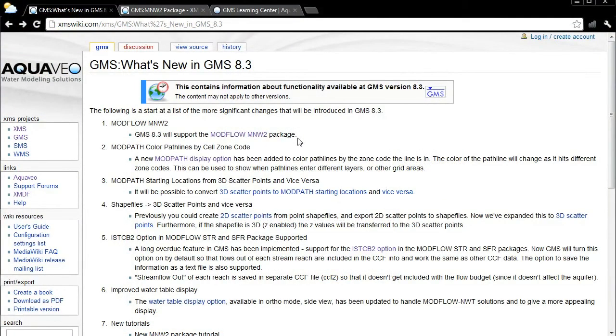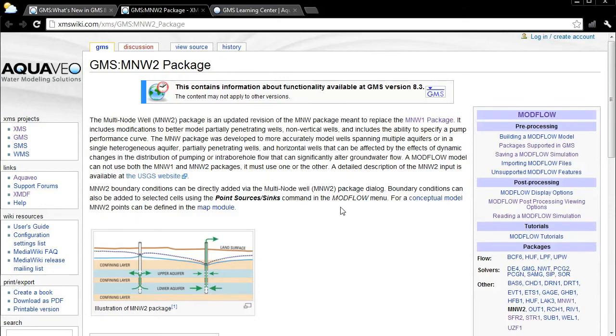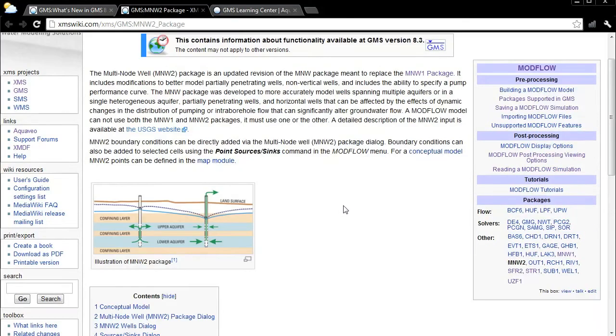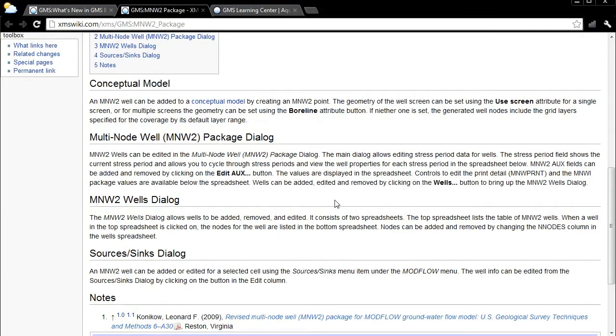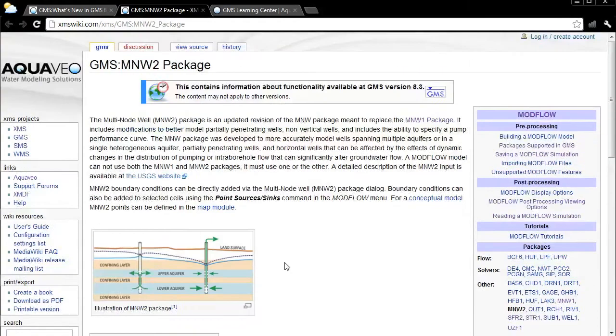As I go back to the What's New webpage, the top thing we've added is support for the MNW2 package. As we go to the wiki page, this is the Multi-Node Well 2 package. This is yet another package for MODFLOW, as we keep increasing our package selection that we offer support for in MODFLOW.